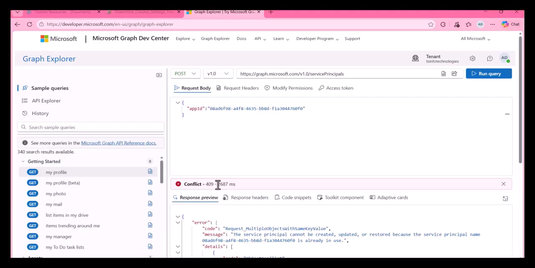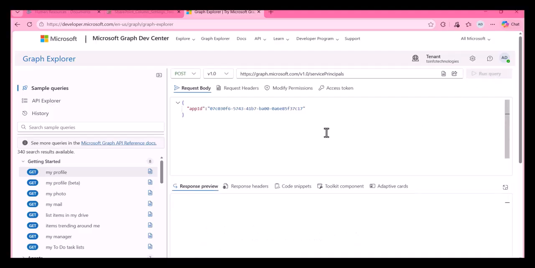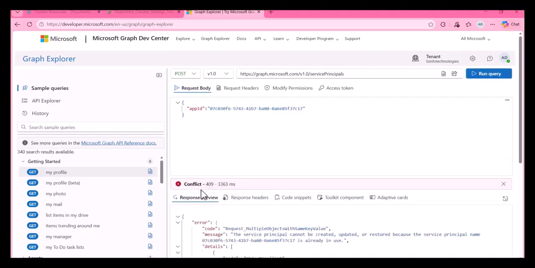Both are okay. Now we need to create the second service principal. For the second service principal, keep this method as POST and keep the same URL. This one. And now we need to replace this body with another JSON. Right now I changed that one. Now click on run query again. Then if you see this complete, then it's okay. Now both principals are created.